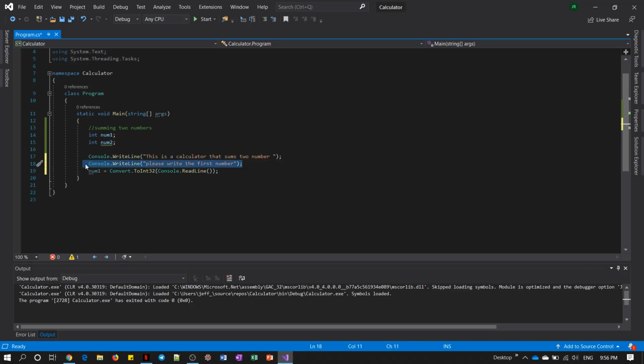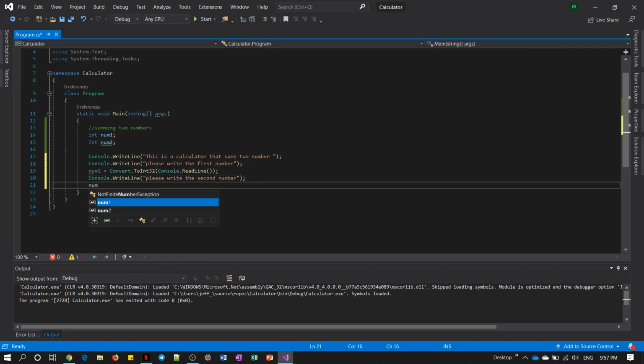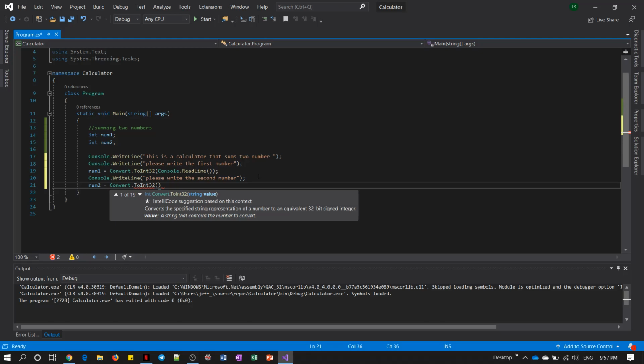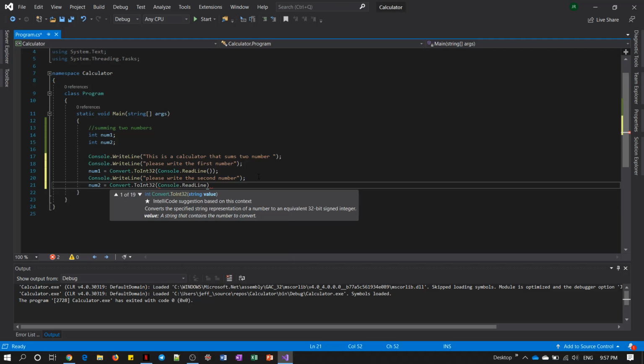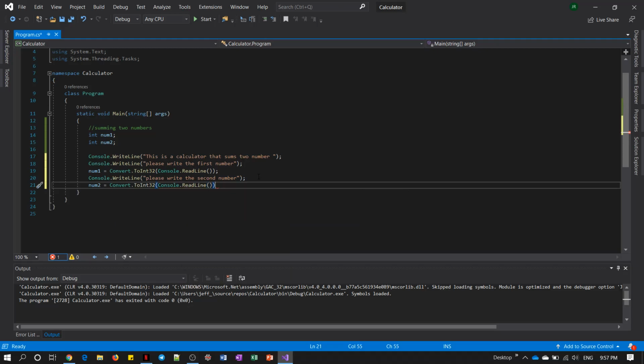Then let's write the same one, and let's just put second number, then num2. I recommend you write everything twice so you can practice and type your code faster. Console read, and use the tab, which will also help you write faster. Now we have the second number.